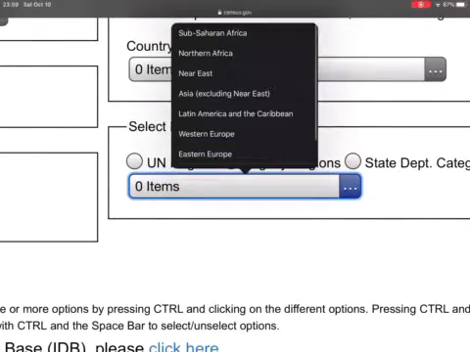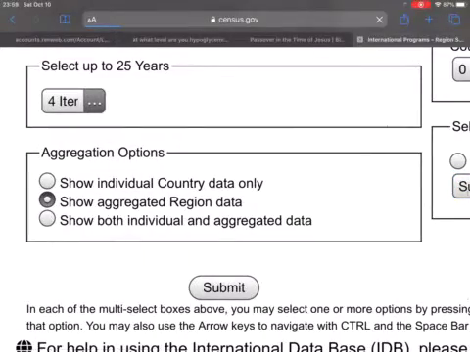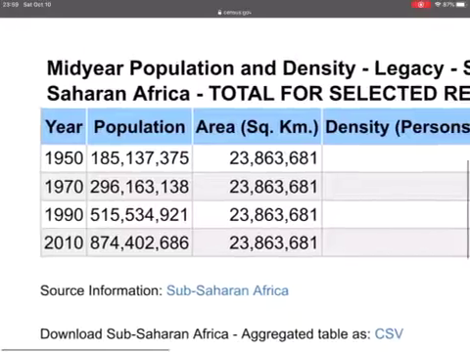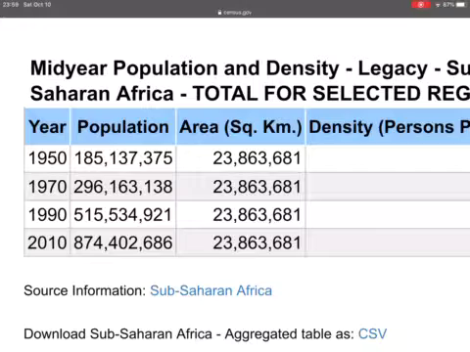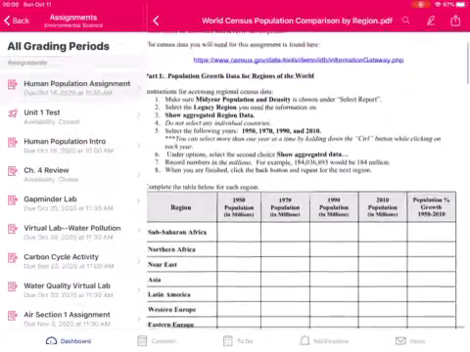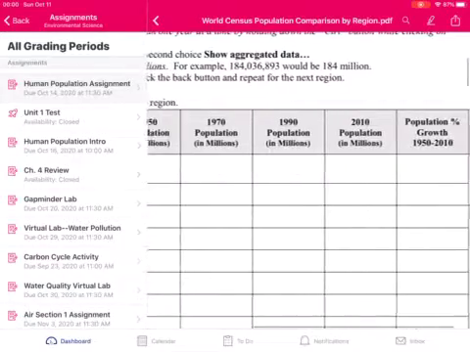If you'll notice in the legacy regions, there are 9 of the 10 regions you need to get information for. So let's say I pick the first one, Sub-Saharan Africa. I go over here, I've got everything laid out, I click submit, and what you'll find is the year and the population. This is what I'm asking you to put into your chart. So in 1950, I put 185 million, in 1970, I put 296 million, in 1990, I'd put 515 million, in 2010, I'd put 874 million. Where do I put this data? This data would go right here in your chart under Sub-Saharan Africa, 1950, 1970, 1990, and 2010.